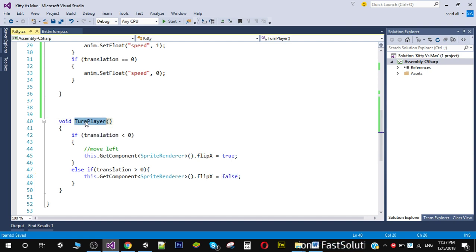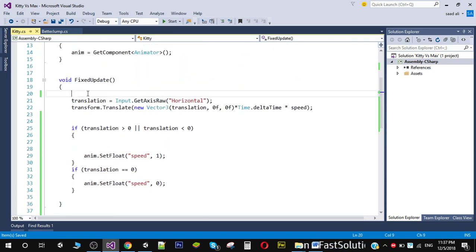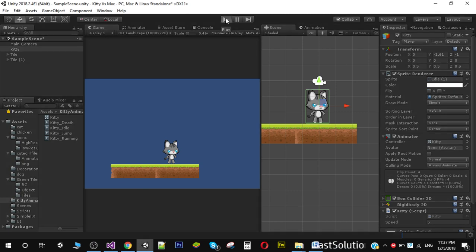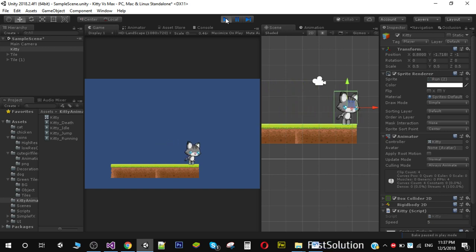Now we are going to copy this turn player and call it in our fixed update function. Now let's go back and play this again. Now you can see that we are moving left and right. If you are seeing any delay, this is due to the frame rate of this video. Otherwise the character is moving very smoothly.